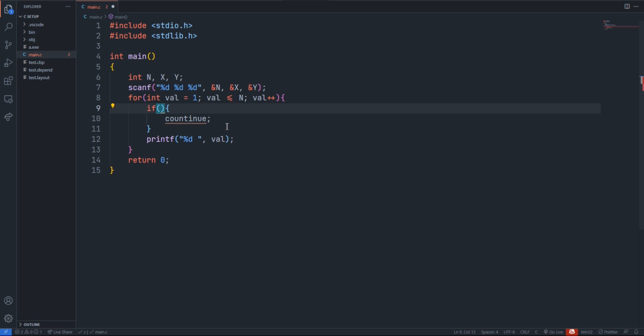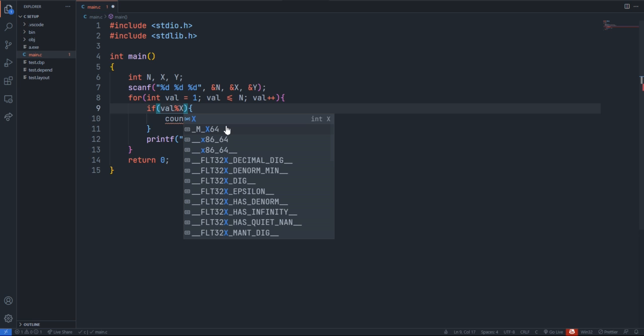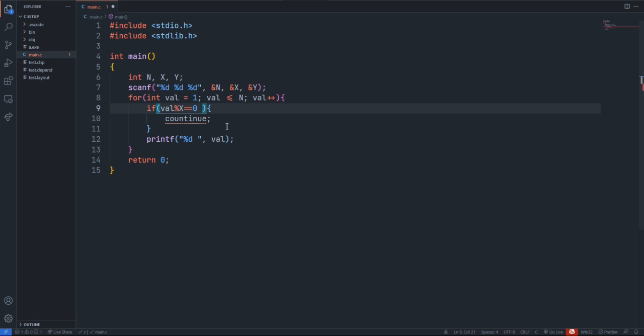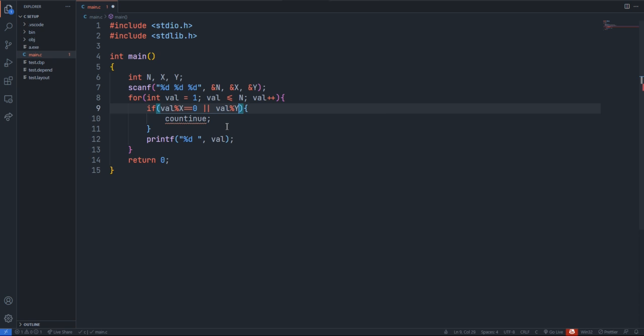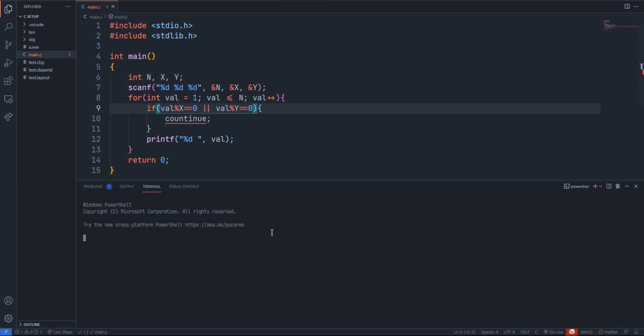So what should the conditions be? If the value is completely divisible by x, which will return 0, or the value is completely divisible by y, which also gives 0, we just need to skip that current iteration and it will go for the next one. So let's check, is that the code right?